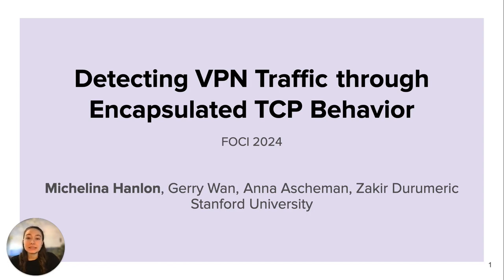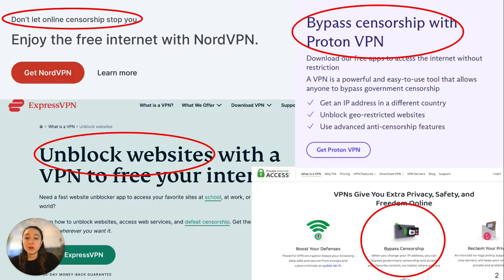My name is Michalina, and today I'll be presenting our work on detecting VPN traffic through encapsulated TCP behavior. For online users in countries with heavy censorship, VPNs are commonly used to attempt to bypass censorship. And many VPN providers specifically market their ability to defeat or bypass censorship and unblock websites.